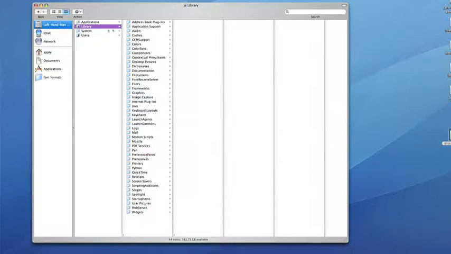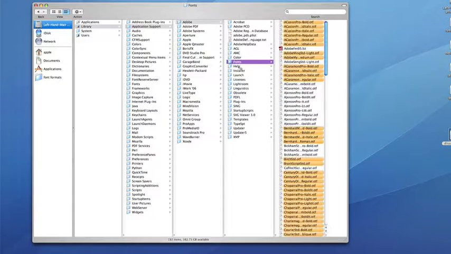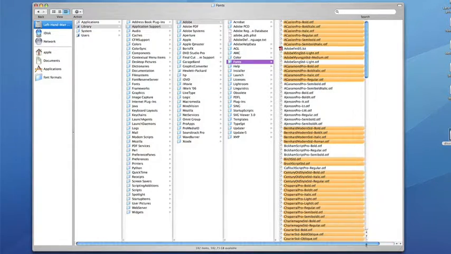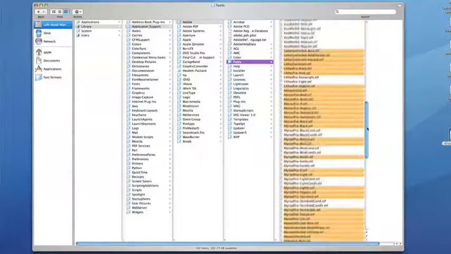The next area is application fonts. And what do I mean by application fonts? Well, Adobe Creative Suite, if you actually have it, installs a lot of fonts. If I go to the library, Application Support, Adobe, and go to the Fonts folder, look at all these fonts. And as I scroll down, you can see there are a lot of high-quality fonts.